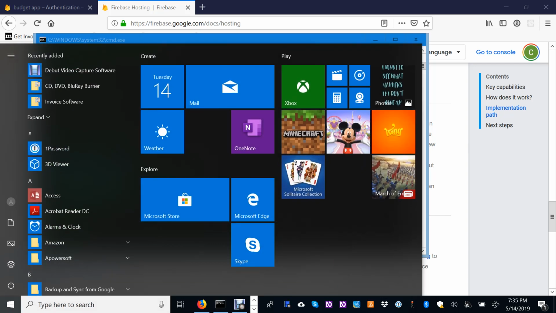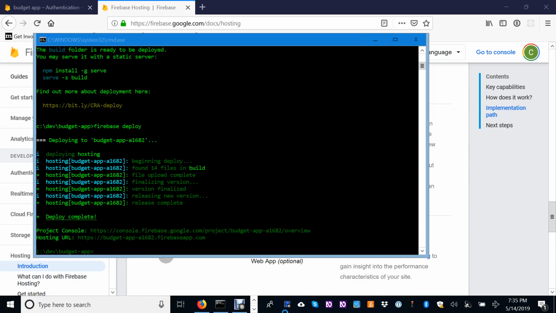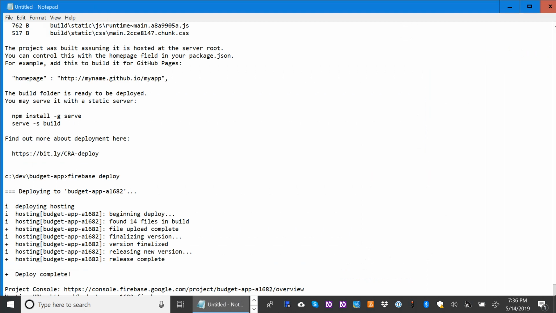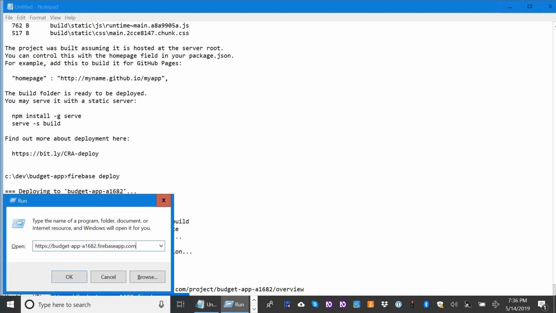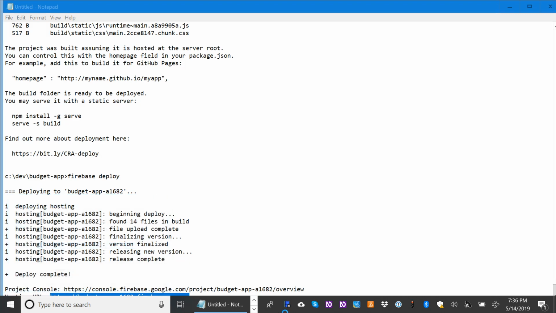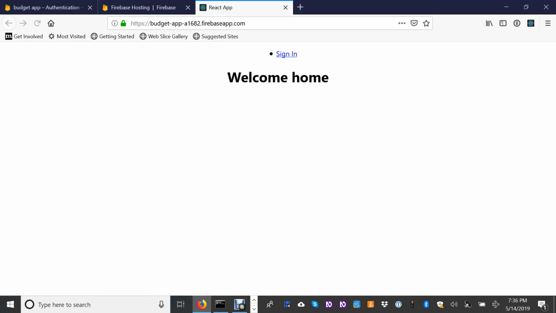start a Notepad window so I can copy the hosting URL. Now I can just copy this and paste it into a browser. I'm going to paste it into the run dialog. React App, Mozilla Firefox. There we go. Here it is. It's live. Awesome.